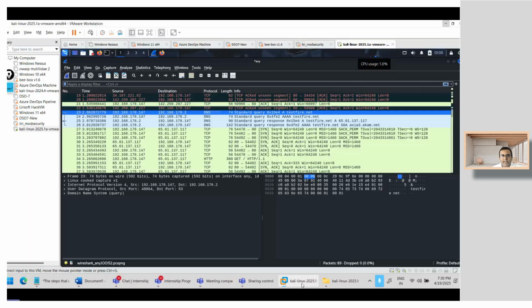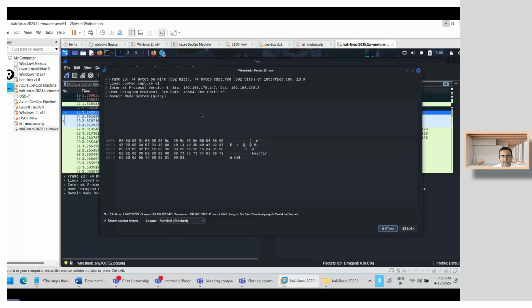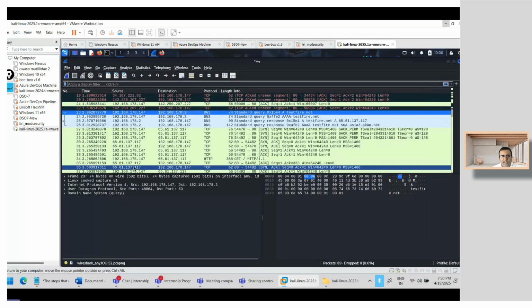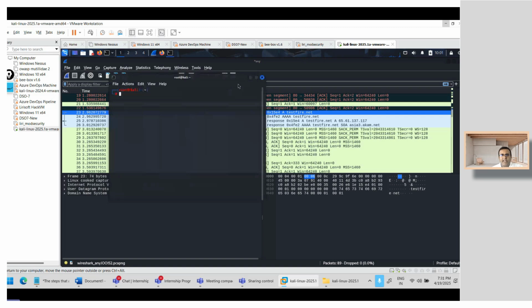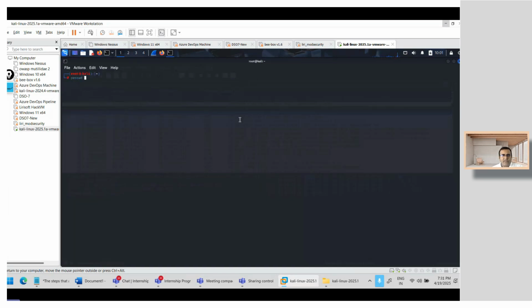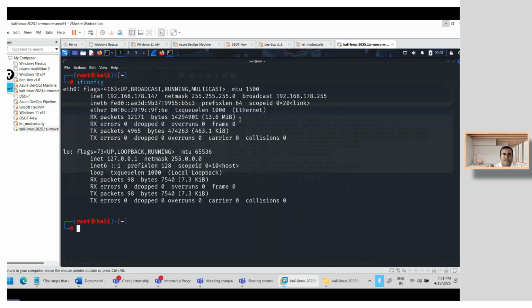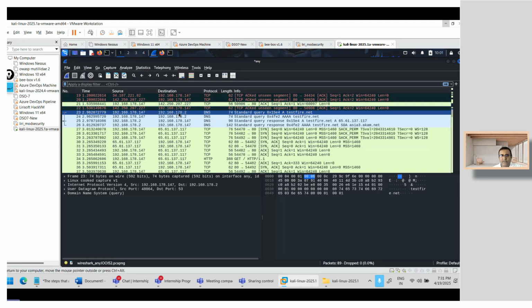So that is why you will see here the packet is going from this particular source. You can see the source IP address 192.168.178.147. Whose IP address is it? It is my Kali Linux IP address. See here, I can check ifconfig. When you do ifconfig, it will show your current system's IP address. So you can see 192.168.178.147. That is my IP address, and it is going to the default DNS server out there.